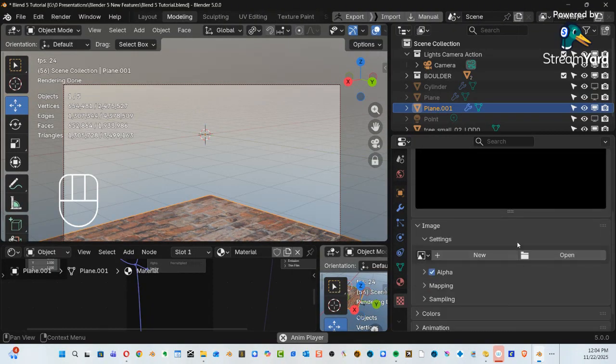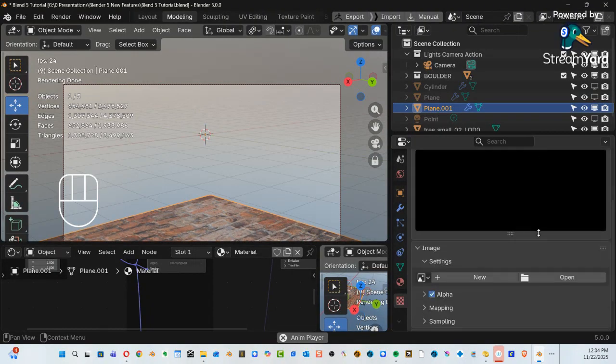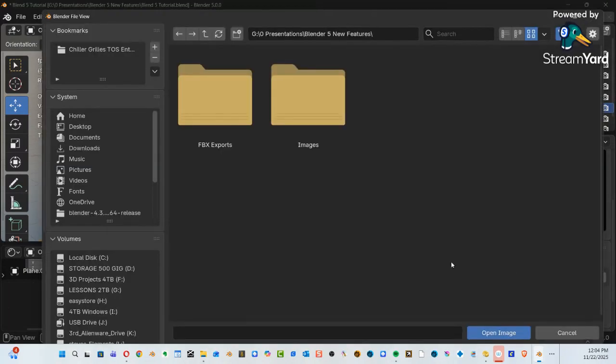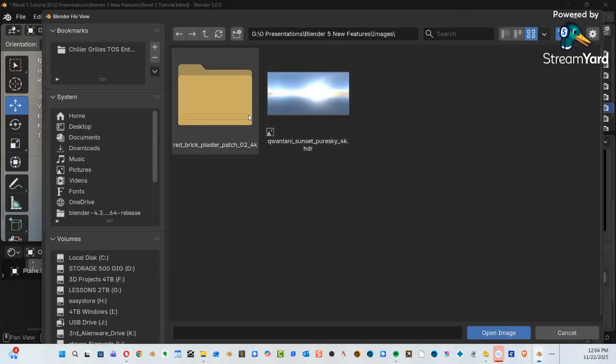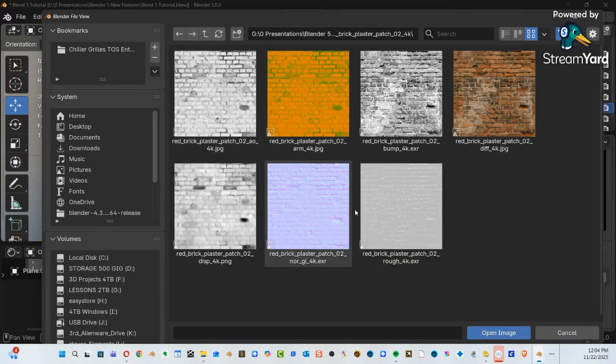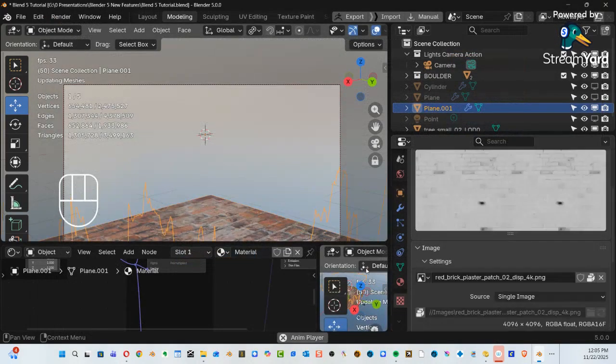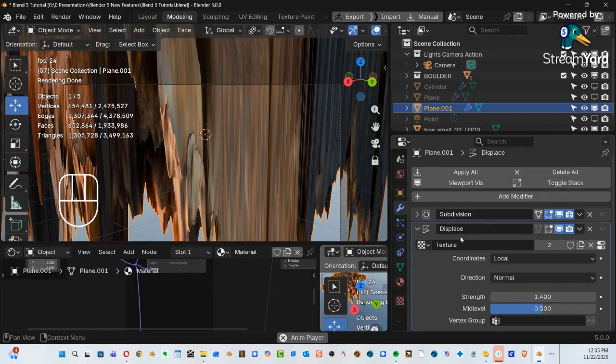And we're going to get the image, scroll down right below and go open the image. Go to my images, go to red brick, and we want the displacement one, which is right there, DISP. This one right there. Click it, and there it is. Okay. It's working. Boom. It's really high.